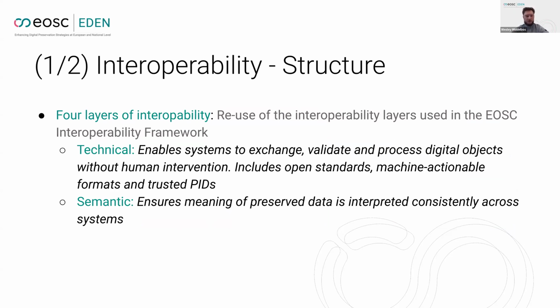For interoperability, we found that the EOSC interoperability framework already defined 4 layers of interoperability. The first is technical interoperability, which enables systems to execute, validate, and process digital objects without human intervention. This includes open standards, machine-actionable formats, and trusted persistent identifiers. It also has a layer called semantic interoperability, which in the EDEN context makes sure that the meaning of preserved data is interpreted consistently across systems.